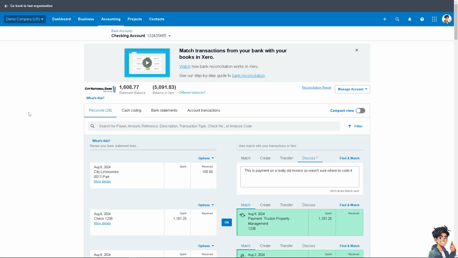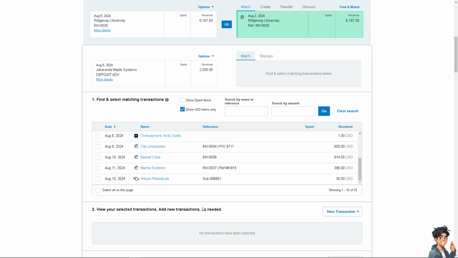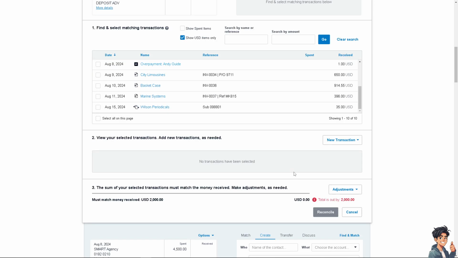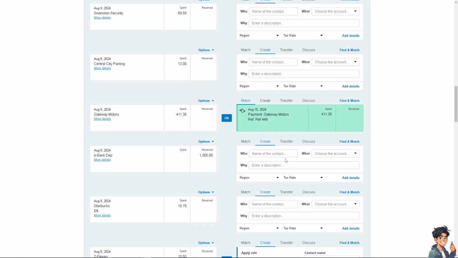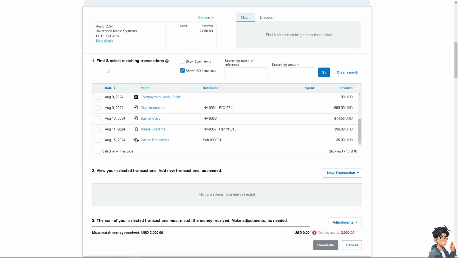Now, the third option is to go back to reconcile. Now, I'm looking at the Jarakanda Maple Systems. For example, you receive 2,000 US dollars or British pounds, but you should be just receiving 1,500. So we need to refund the extra 500. Okay, so I'm going to search for this one. Once I've done that, there's going to be an option down below. Here, select the Jarakanda Maple Systems. Click on the receive money.